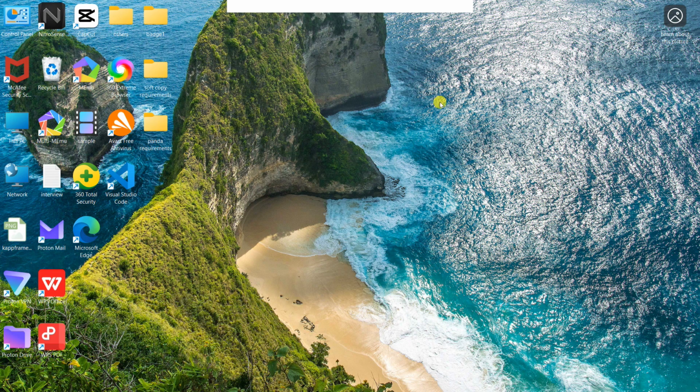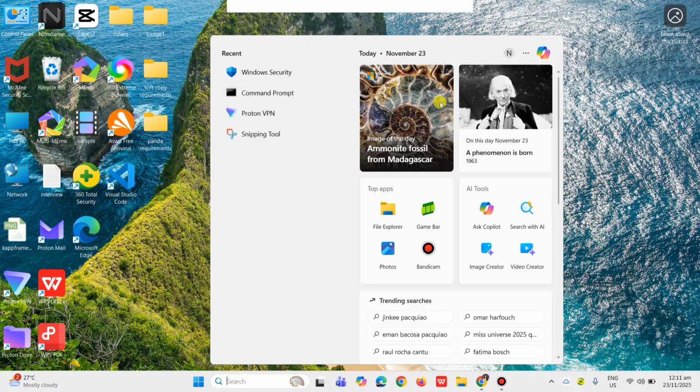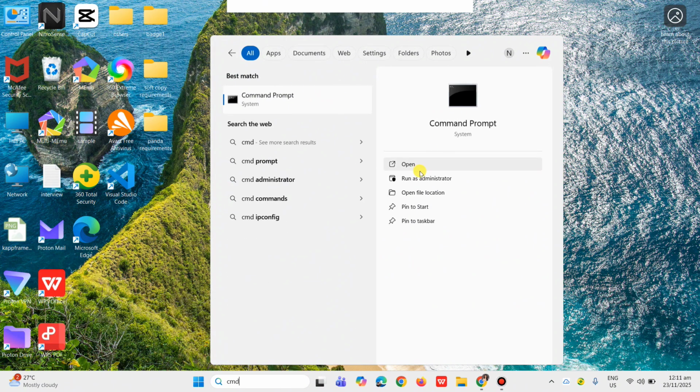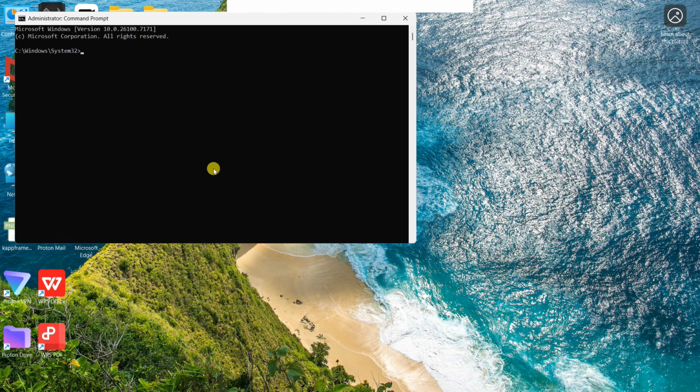Click on Win+S on your keyboard, and then from here, type in CMD, and then click on Run as Administrator under Command Prompt, and then you need to confirm using the CMD as an administrator. And then after that, restore high performance plan.